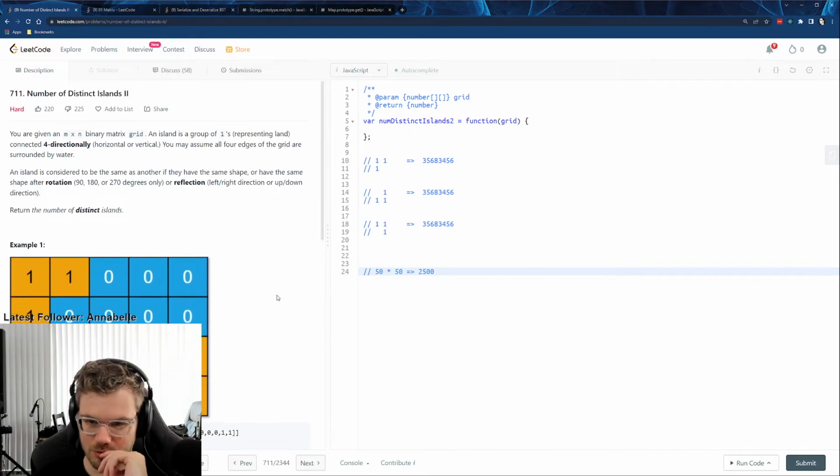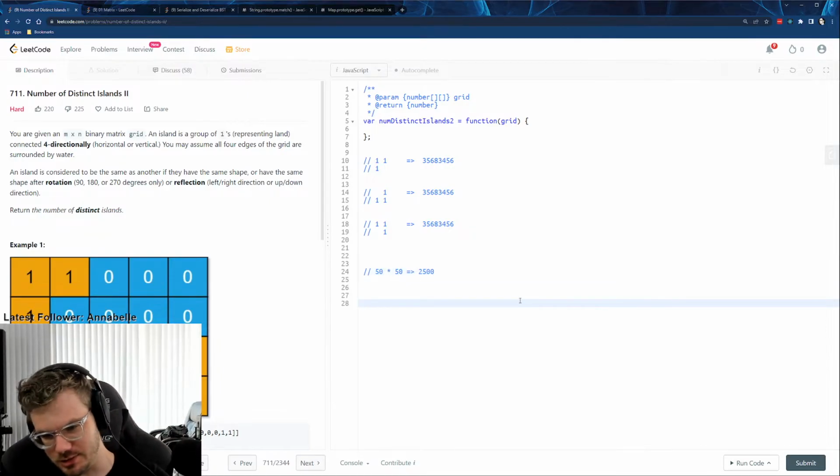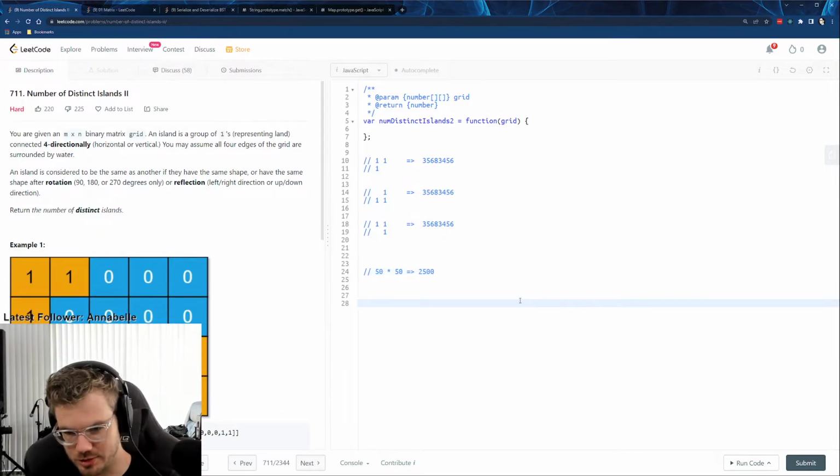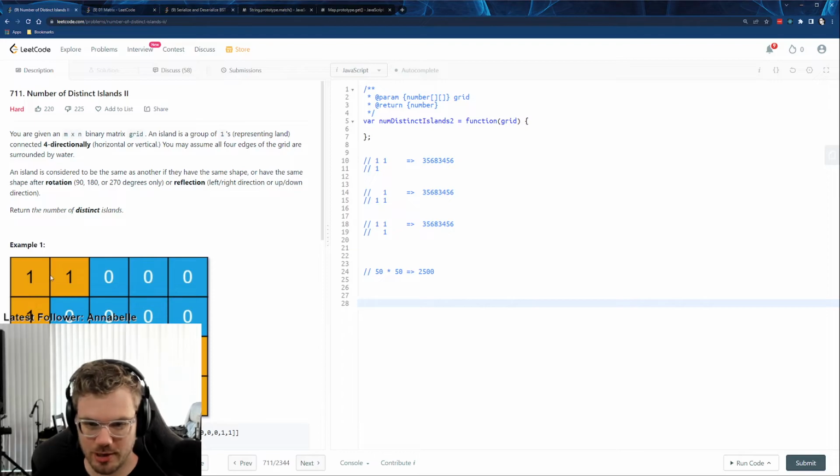That takes into account all the rotations. Okay, so let's think about it this way. Let's say that we didn't need to take into account rotations and reflections. How would we write a hash function for this island?